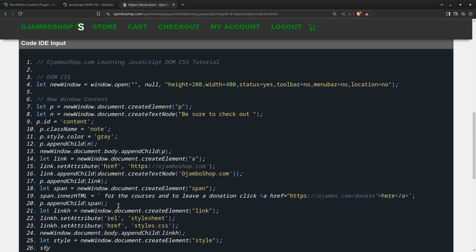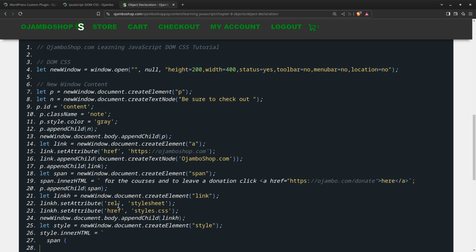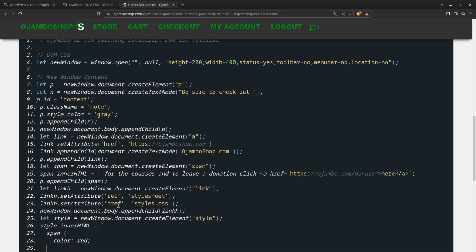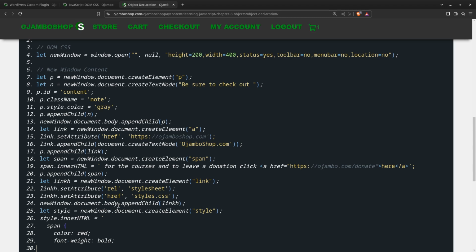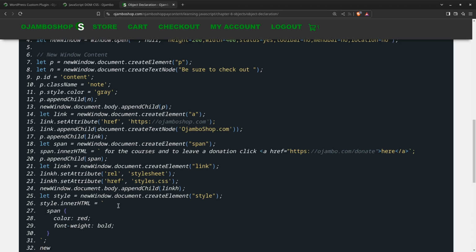I'm a little lazy, so I'll just use style dot inner HTML, then use the template strings again. So I put span, squiggly bracket. Color, make that red. And I'll make the font weight bold. And you can add as many styles as you want. Okay, that should be enough. New window dot document dot body dot appendChild style.